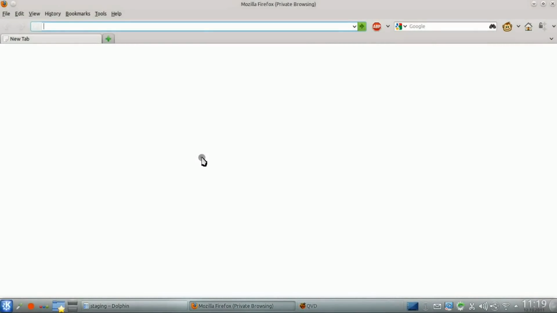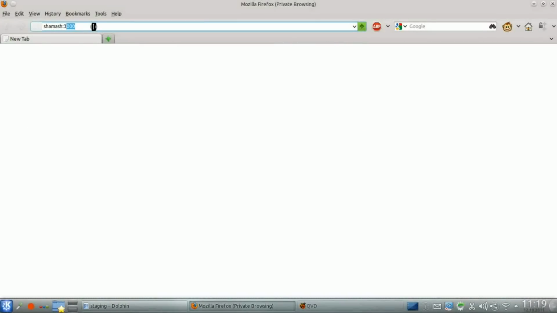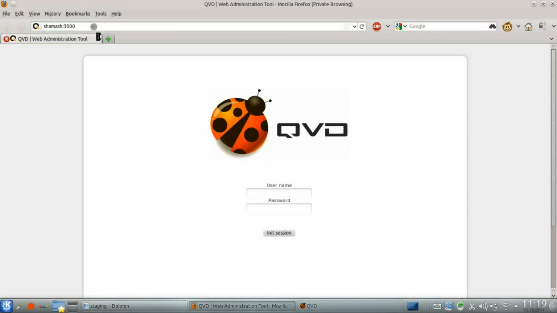web-based administration tool. So let's start out by opening a web browser and pointing it at the host running our web admin server. By default, it runs on port 3000, so we specify the port number in the URL. Here we see the login page. The default username is admin, and the default password is also admin. This can be set in the configuration options for QVD.